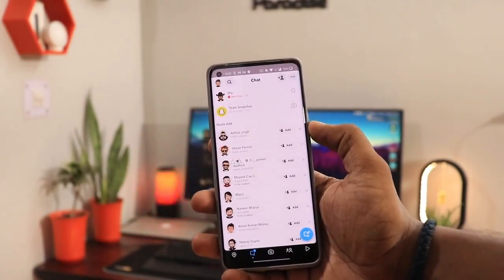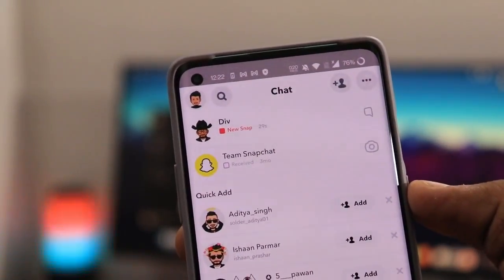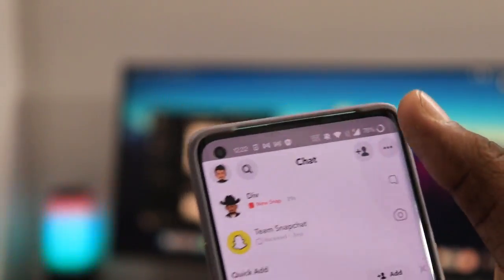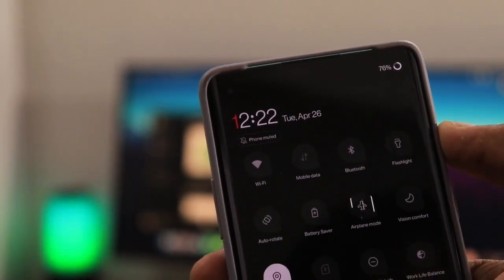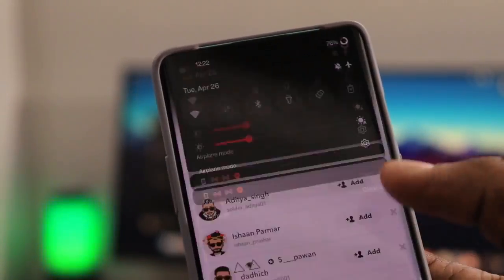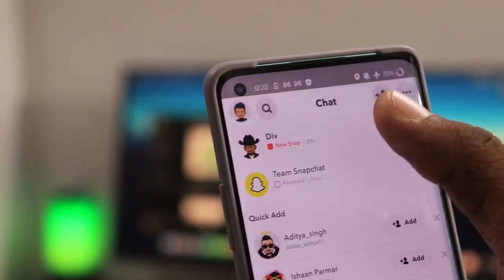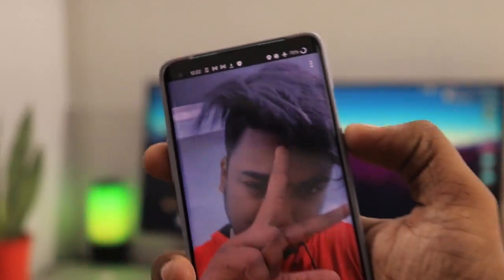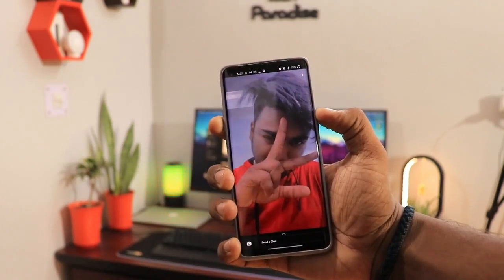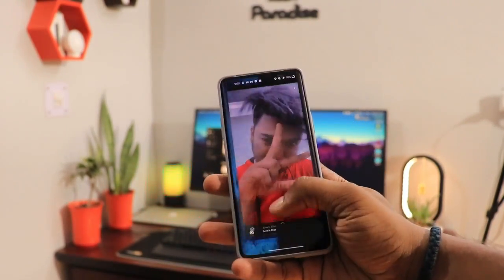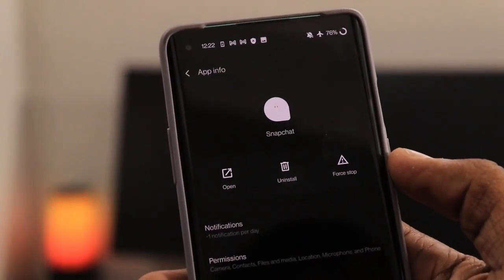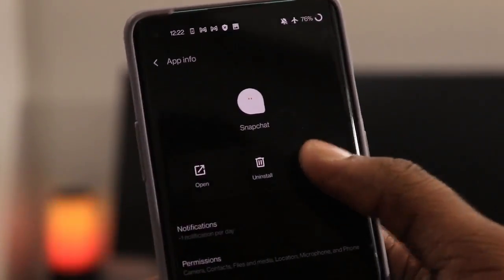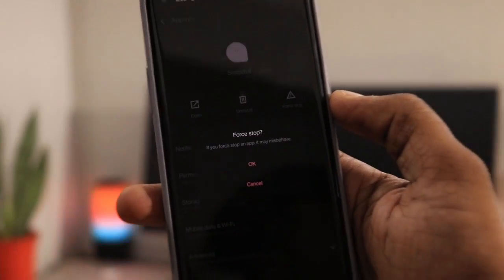The last and bonus trick is about taking screenshots anonymously without letting the person know about it. Sorry to say, but this is only possible for Android users, so first open the Snapchat app and make sure the snap is loaded and ready to view. After that, turn on airplane mode and then open the snap and take the screenshot. Just after that, open settings, then go into apps, then Snapchat, and then click on force stop. After that, you can turn off airplane mode, and by this the person won't be notified about the screenshot taken.